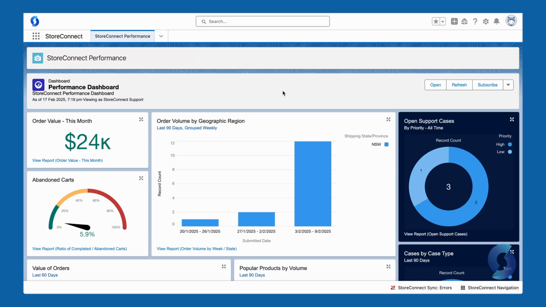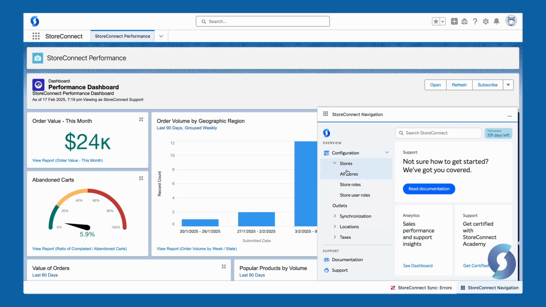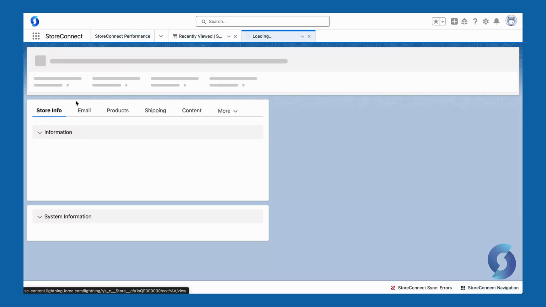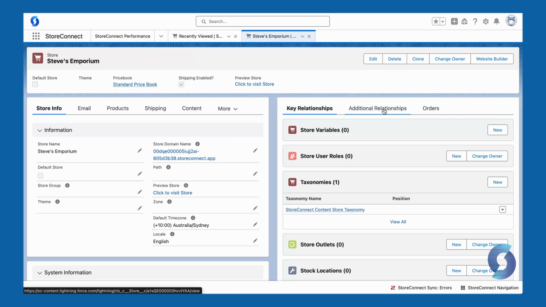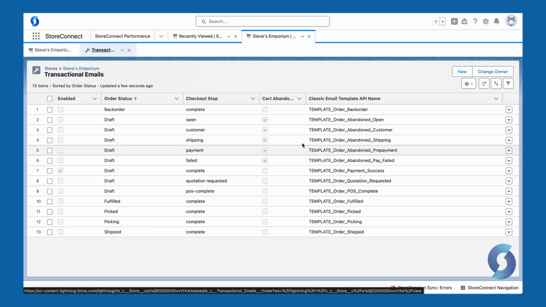So I'm in the StoreConnect dashboard here. I'm first going to go look at my store record. So I'll go StoreConnect Navigation, Configuration, Stores, All Stores, open my store record. And if you locate the Additional Relationships tab and click on this, you'll find here a transactional emails section. So I'll view all these. These are all the default transactional emails which StoreConnect comes with. They can be enabled, disabled, and modified as needed.